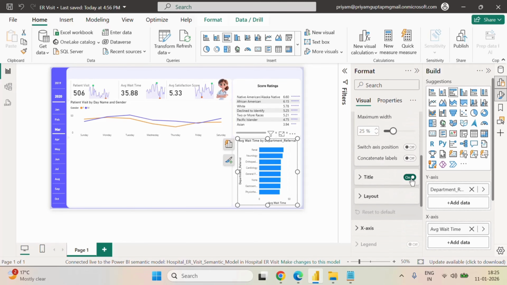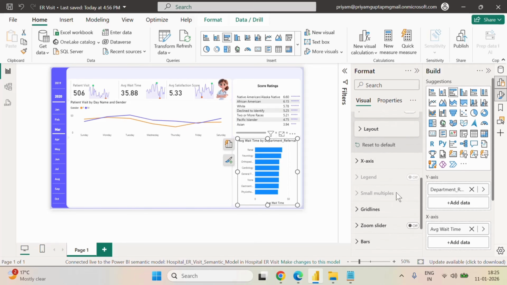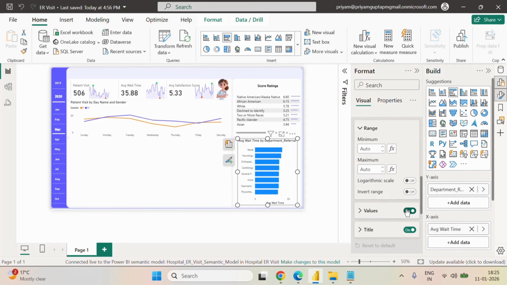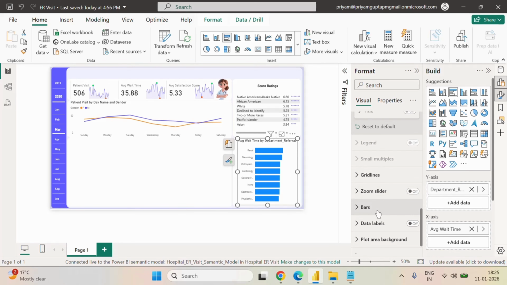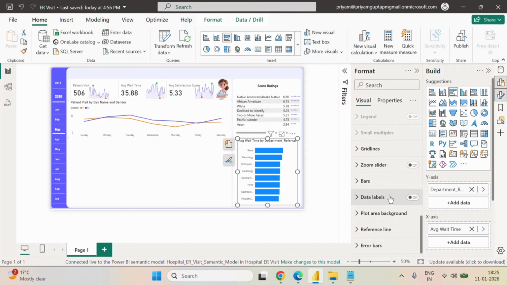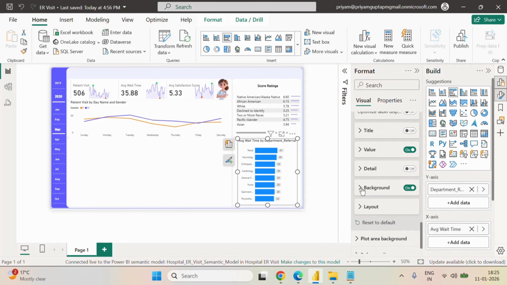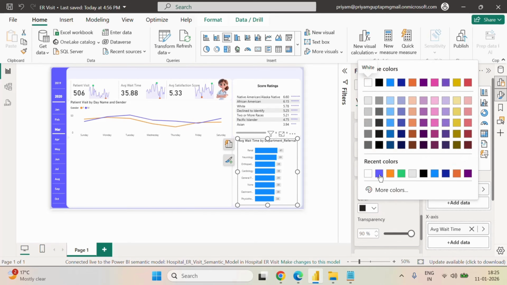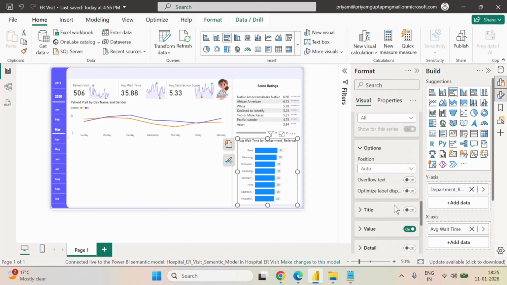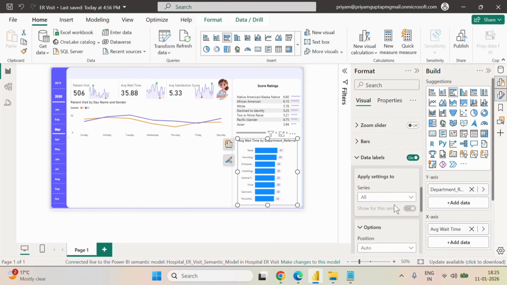So here we don't want title, x-axis we don't want the title, also values we don't want, data labels we want, and also we want the background. The color should be same, transparency 90%.